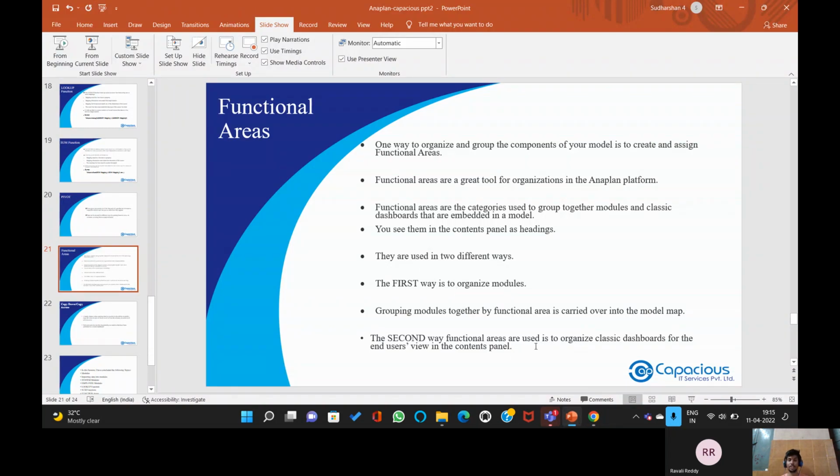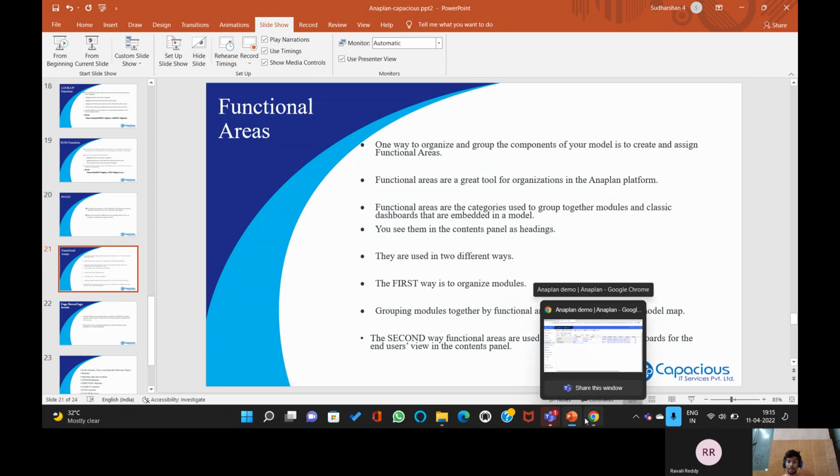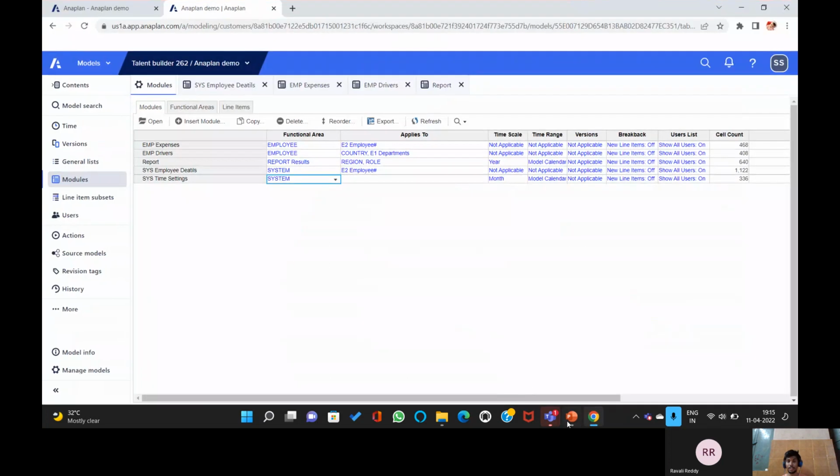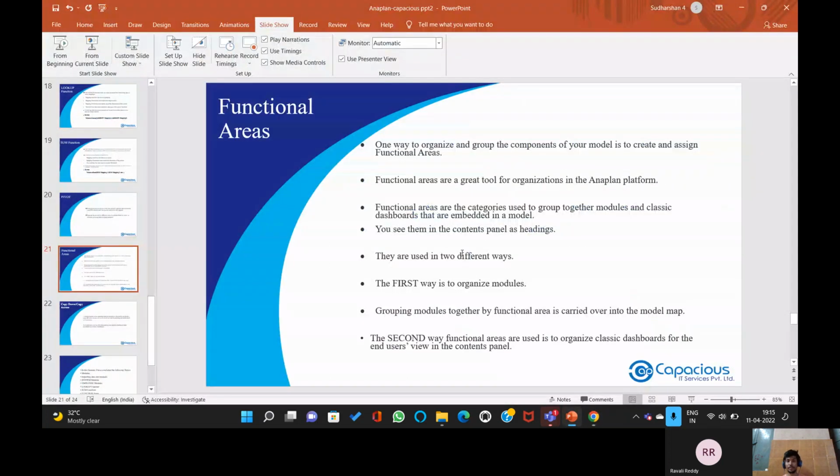The second way is that functional areas are used to organize the classic dashboards. When all the data is in and all the modules are created in the next lessons, we give them to the end user in classic dashboards. The end user can also identify by the functional areas. By using the control panel, he can find out where the data is and what he wants to see. He can easily find the data. This is about functional area.